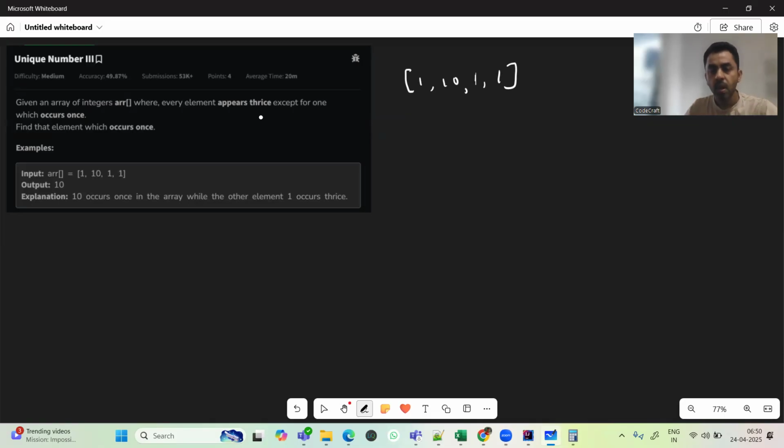Now, how can we solve this problem? Let's quickly see the naive approach. We'll have a map wherein the key will be the element and the value will be the frequency of that particular element in that array. So 1's value will be 3, and 10 will be the key with 1 as its frequency. We'll iterate through the map, and whichever element's frequency is 1, we're going to return that particular element. So this is the naive approach.